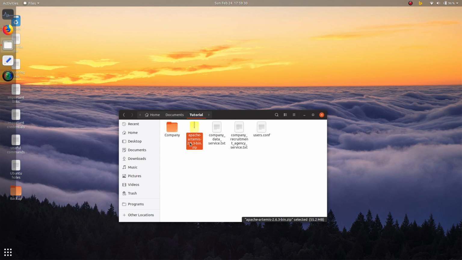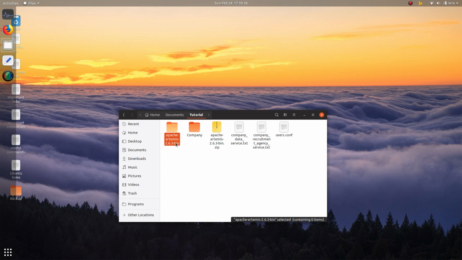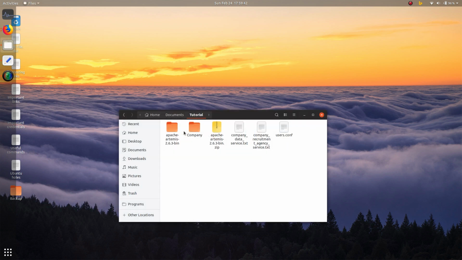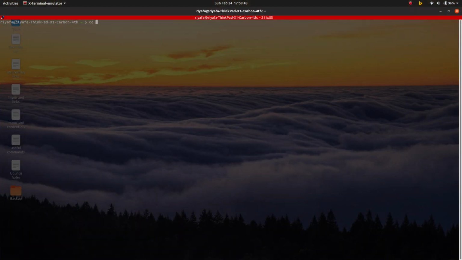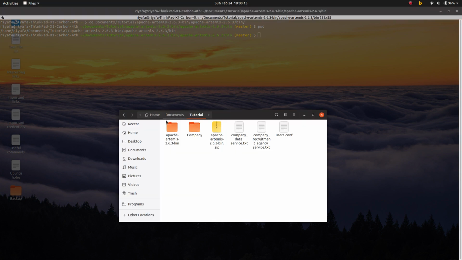Here I have Apache Artemis installed. Let me extract this, and then I will go to my command line. I will open the command line and go to this folder. And I will go to the bin folder inside. And inside this I have the bin folder. I will go to the bin folder. You can see I am inside the Apache Artemis bin. I am in this location.